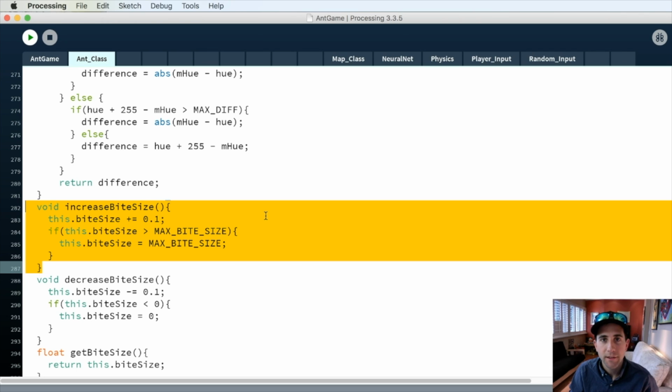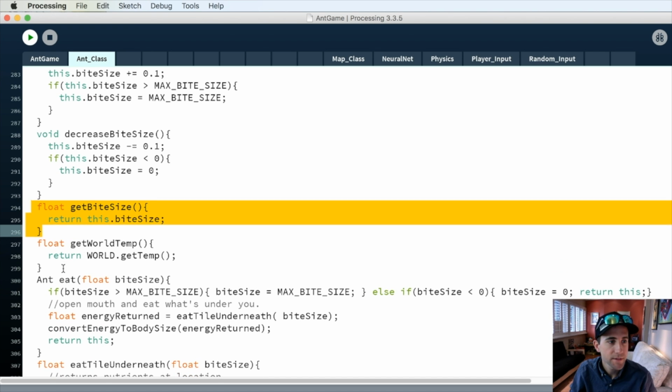The ant can't actually just set its bite size to, let's say, 0 to 3. It has to actually increase it over ticks of the game. So it has to sense where it's going to be going and plan its next route. Hey, there's nothing around me, that's good, I'm going to probably start closing my mouth. Again, return the bite size.